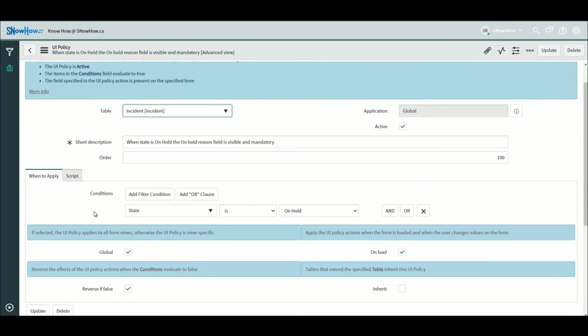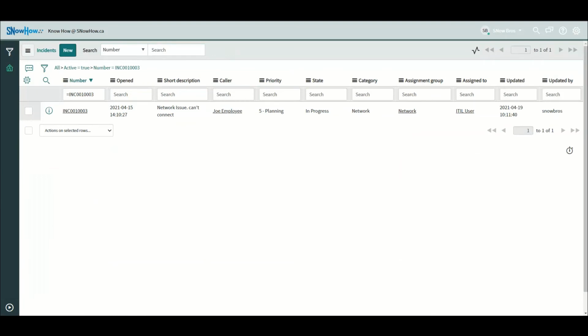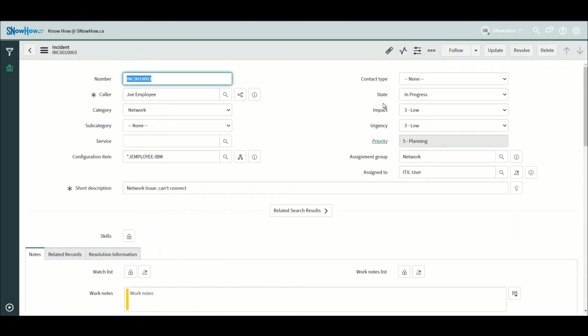Let's see this in action. Here I am at my incident list. I'm going to take a look at this incident for Joe Employee. I'm going to open that up. And you can see right away the on-hold reason is not displayed, and that's because of that reverse if false parameter set on that UI policy.